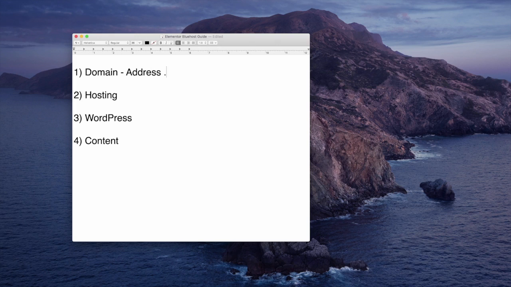So that's really cool. Then we have our hosting. The hosting is just like a plot of land. If the domain is the address, then the hosting is like the plot of land where you find when you visit the address. And this is going to cost us about $4 per month, as you'll see on the next few screens.